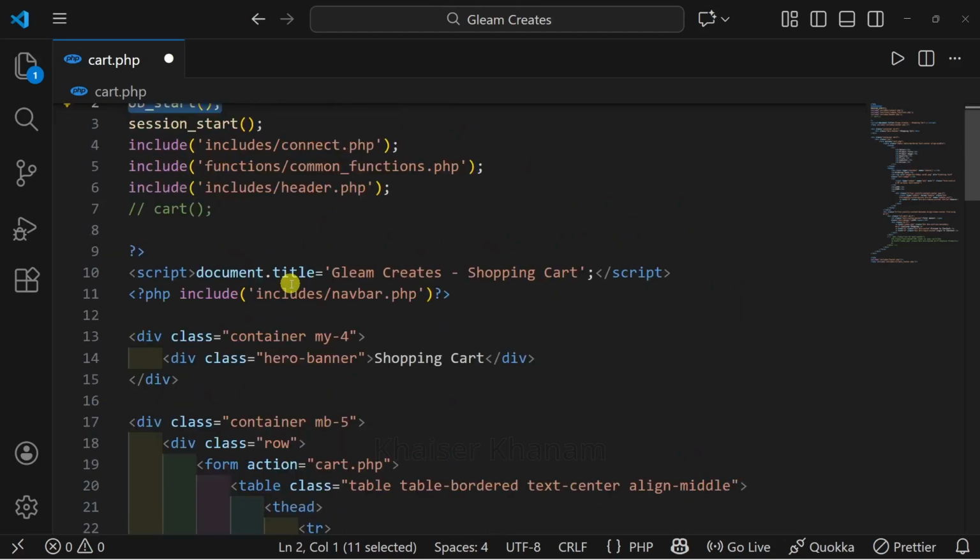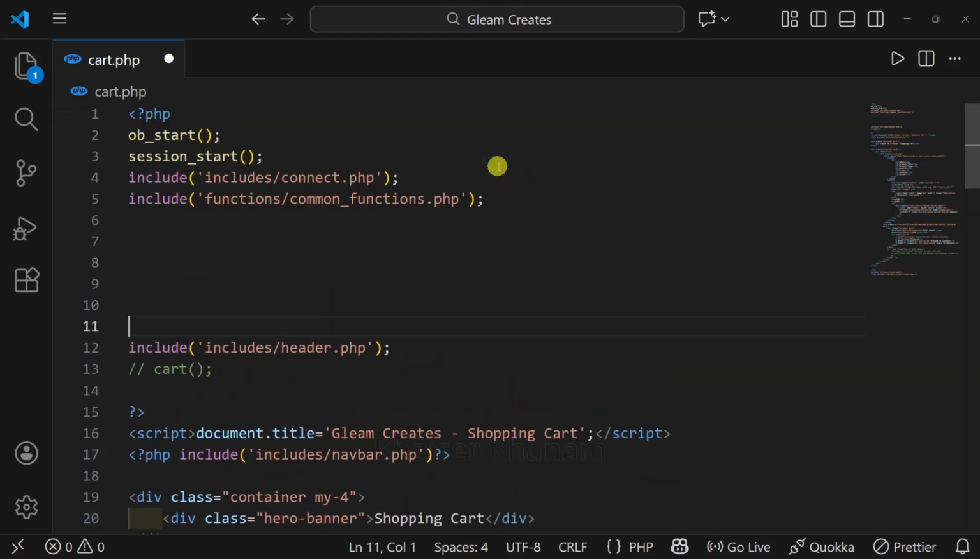And at the end, this one will be coming down. Here I'm just going to close my buffer. Okay, in this way, I'm just going to start, and at the end, I'm just going to clean my buffer so that headers can happen safely. These two extra steps I'm doing inside cart.php.